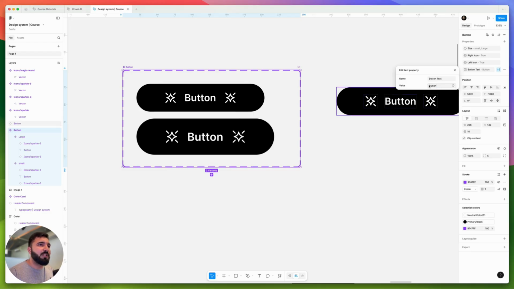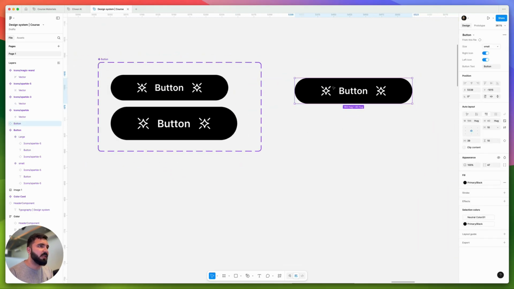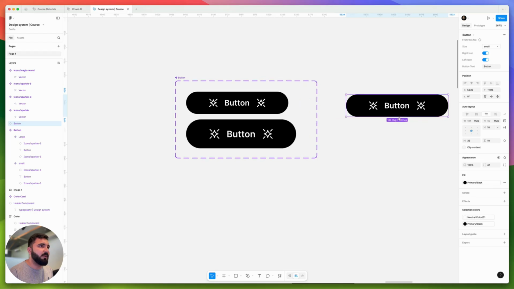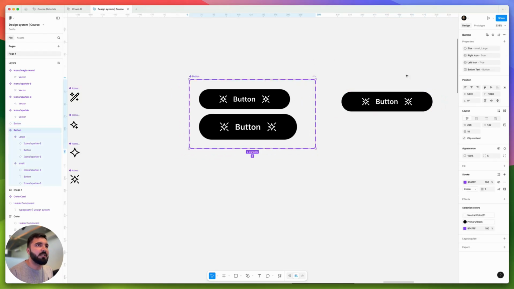Boom. So now you can see over here this button text was applied to all the buttons, even the instances as well. Okay, super. So it is very easy. You got it, how you can create the text style as well.